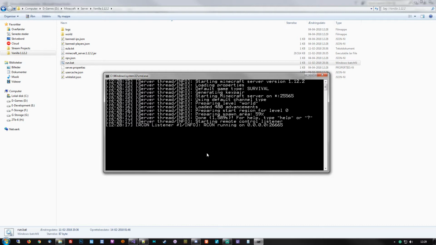When Notch created Minecraft, he eventually adopted the Archon protocol, allowing us to remotely communicate with the console of a Minecraft server. However, this is not enabled by default.